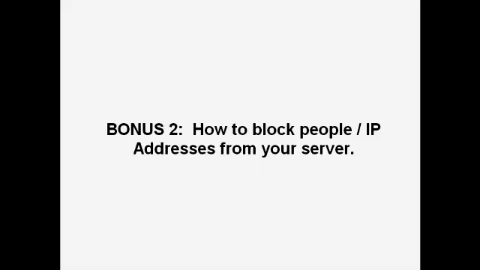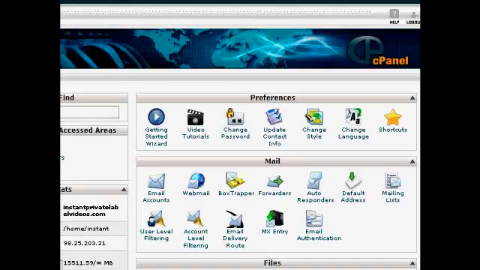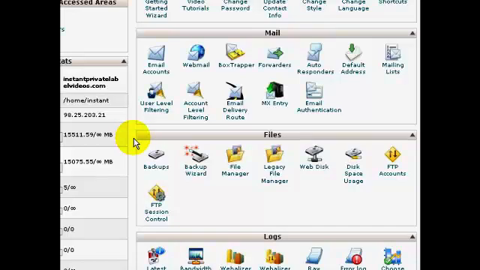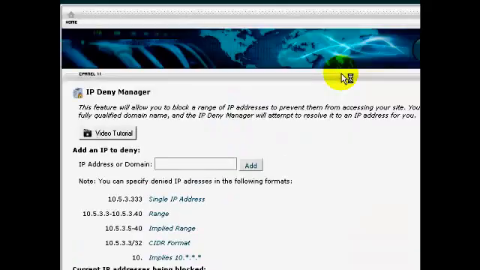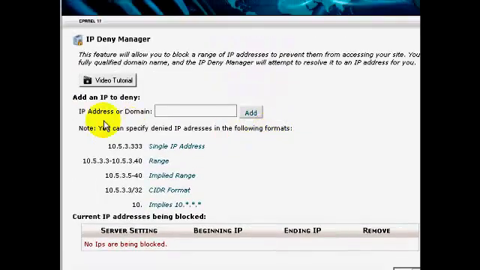But you can also block people and their IP addresses from individual websites. For example, if I go to my cPanel at one of my websites, for individual domain names, you can scroll down and you'll find the IP Deny Manager. And you can enter IP addresses and domain names that you want to prevent from accessing your site. So you would simply enter the IP address here and click on add.